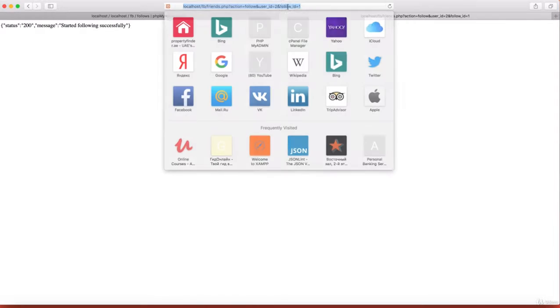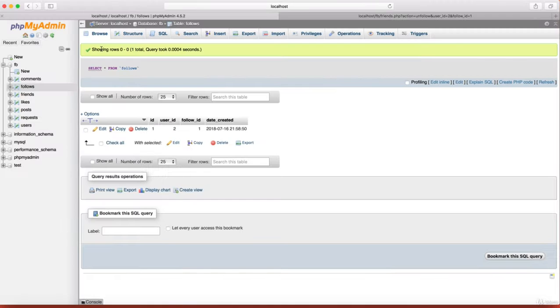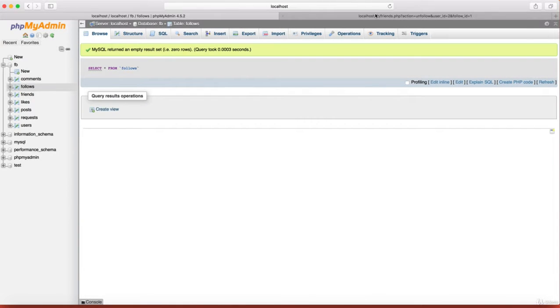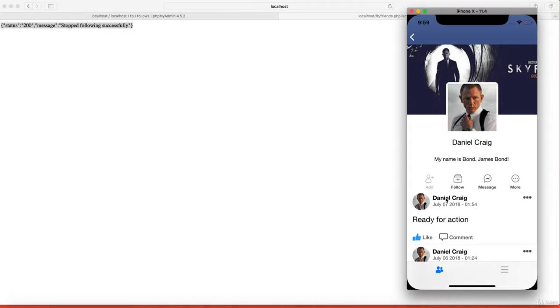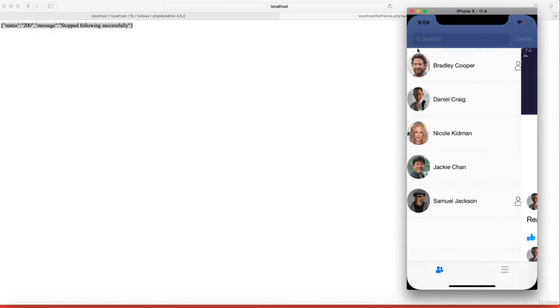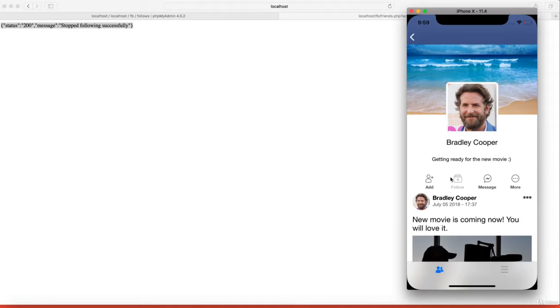Brilliant. So we are coming back here, and we will now unfollow this. So here we'll write unfollow. Very good. Stopped following the user. And let's check our database. Excellent. So another thing is, let's say we start following the user. When we come to him, we want to show the status that we're following this user.